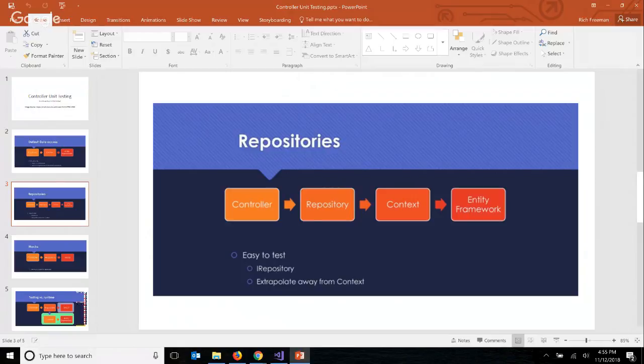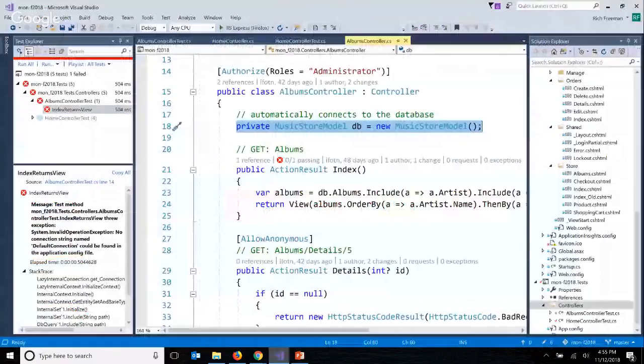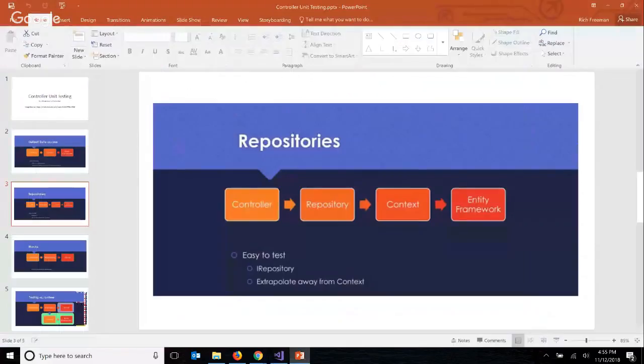So what we need instead is an interface that sits in between our controller and the database. So instead of the database being called directly here, we want to add an interface that when we're running live, will call the database connection for us. We're kind of introducing an intermediary here.